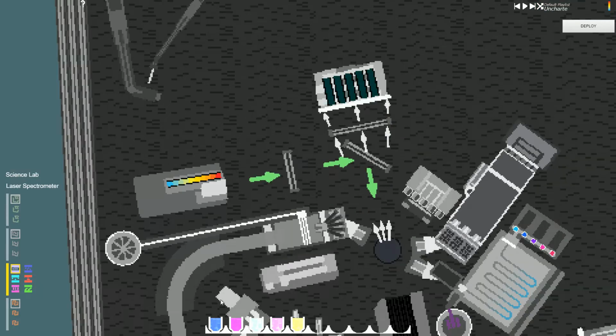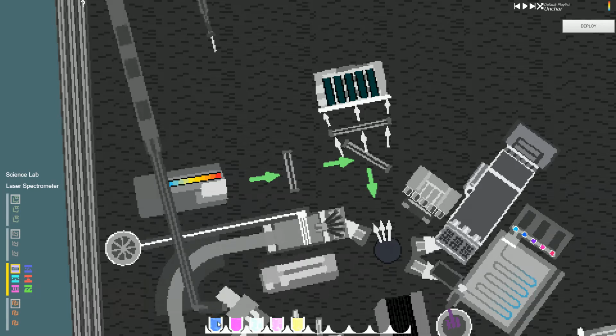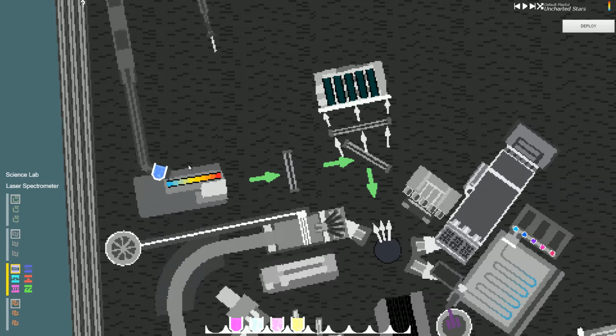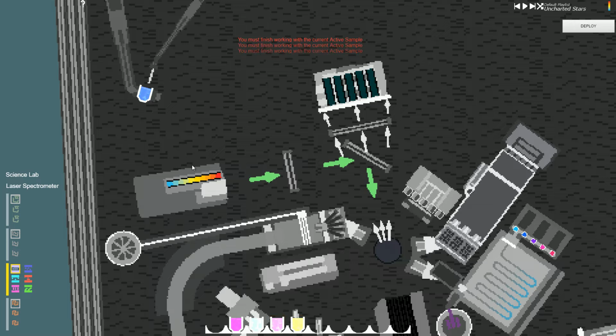While viewing the science lab, the sample collection tray from the probe UI will be visible. Clicking on one of the samples will make it the active sample, and the active sample arm will come down and pick it up. If you click another sample, you simply get a warning that there's already an active sample.